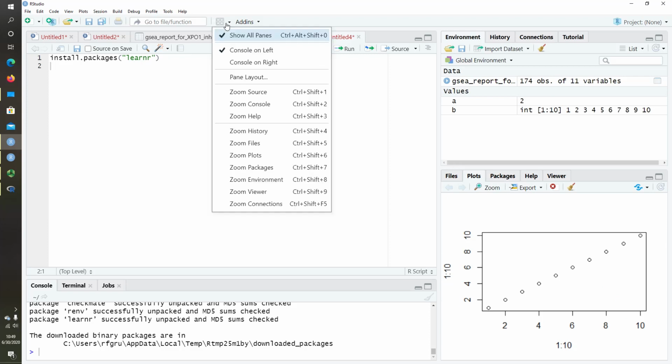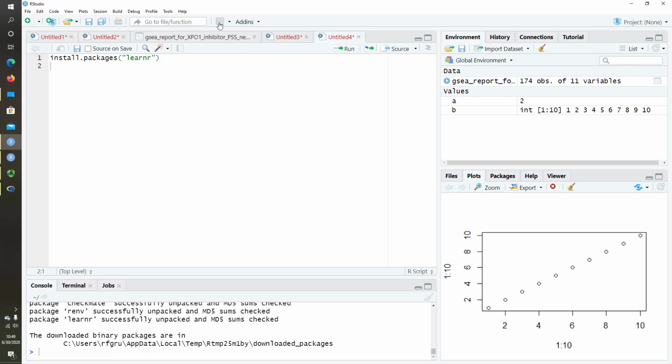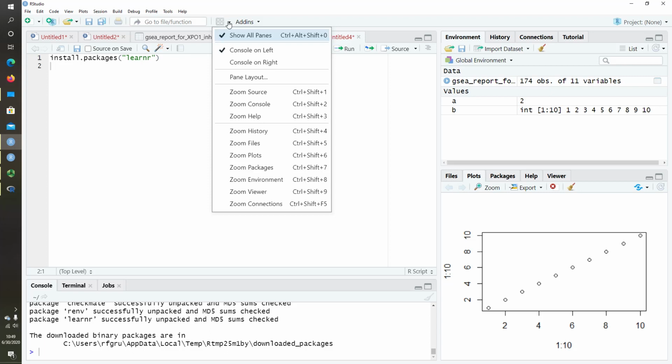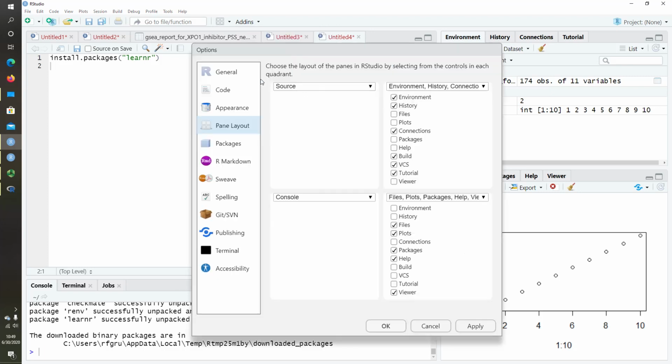You can also edit the consoles. If you click here, you can show all panes. So if you ever minimize something and you can't find it or can't seem to click it, if you just come back up here to this little box icon and click on it, you can always go back to showing all panes. You can move the console from the left to the right, and you can also click on pane layout and change where everything is. Also, if you see that there are multiple tabs, maybe you want the plot tab to be next to the environment, you can do that, and you can hit apply.